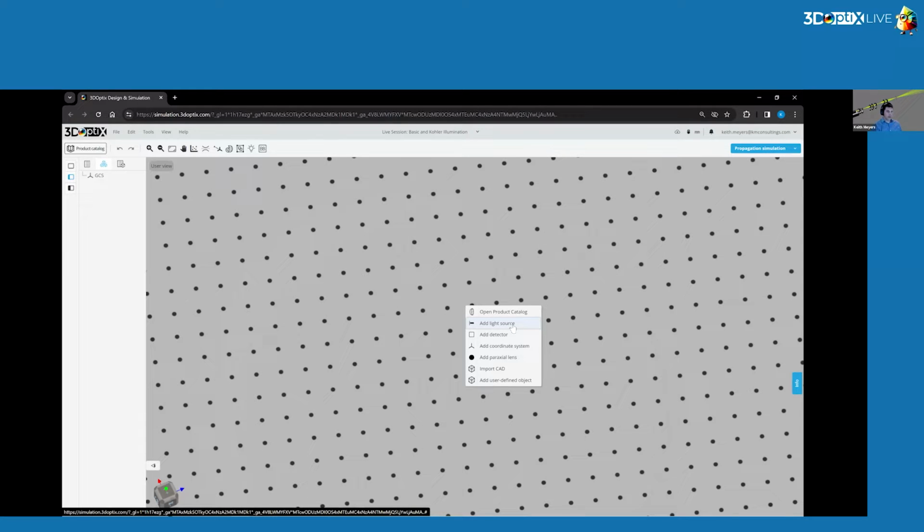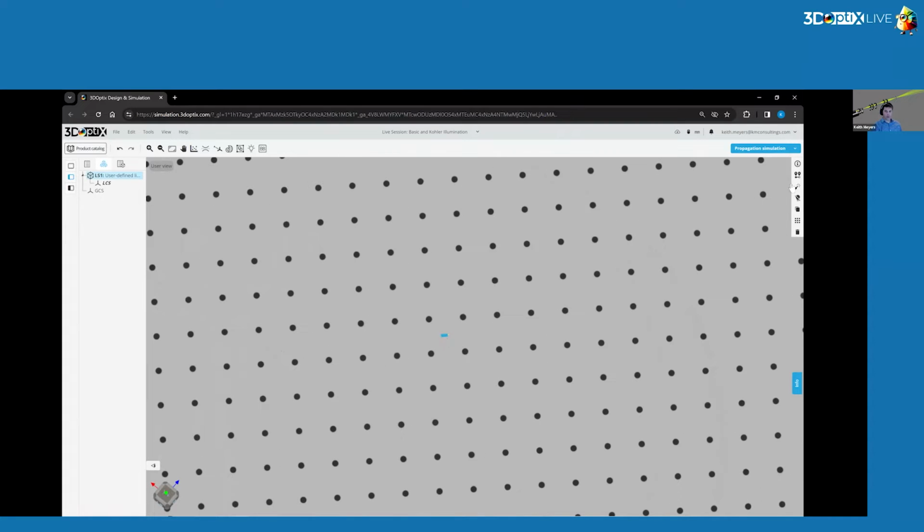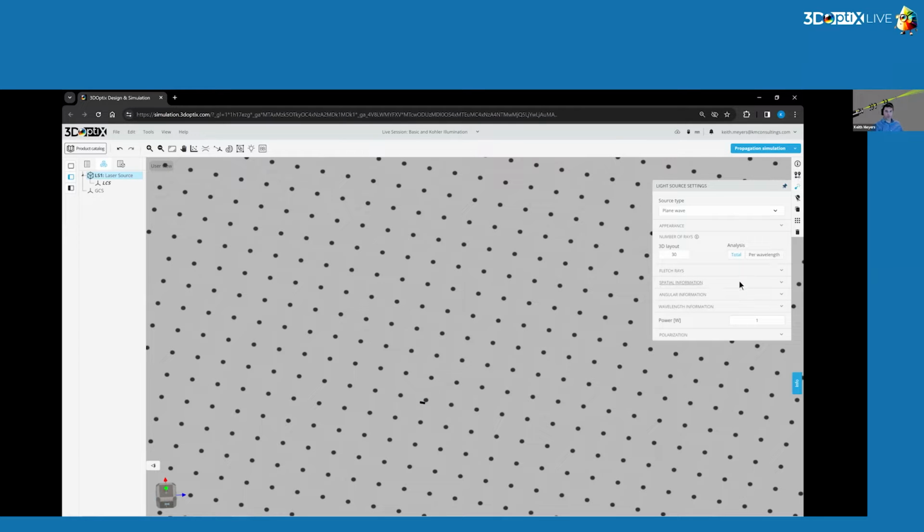Okay, so we'll go ahead and click on Add Light Source here. We'll add a light source object to our outline. Once we click on it, we'll go up here. The first thing we're going to do is add a laser source. So we'll rename it laser source. We'll also put it at the origin so we know where it is. Then we're going to change the light source settings. For the source type, the default setting is plane wave. We'll keep that as is.